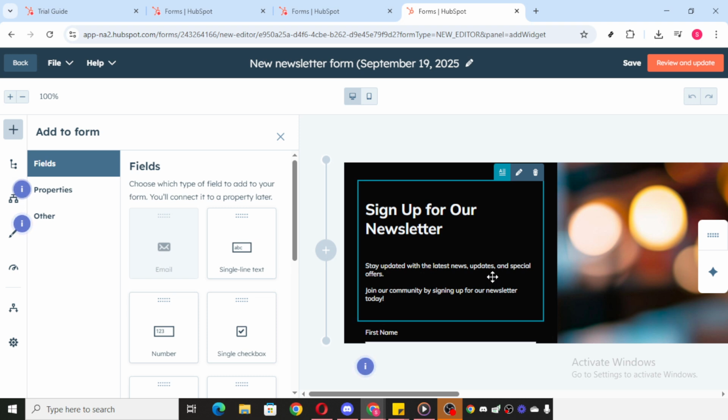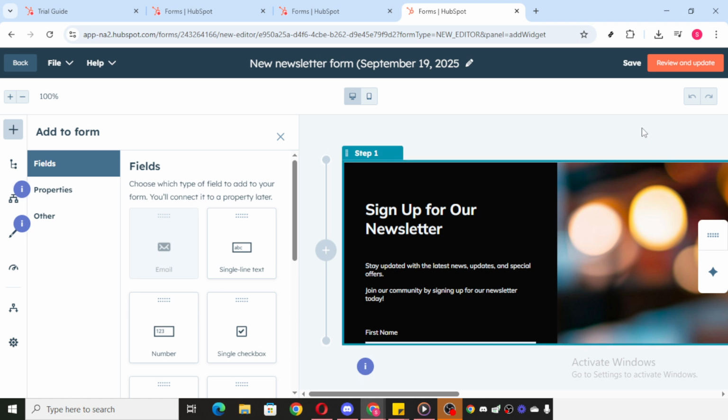After you've finished customizing your form to perfection, there's one last step before putting it to use. Click on Review and Update. This will allow you to preview your form and make sure everything is exactly how you want it. Double-check for any errors or changes you want to incorporate.